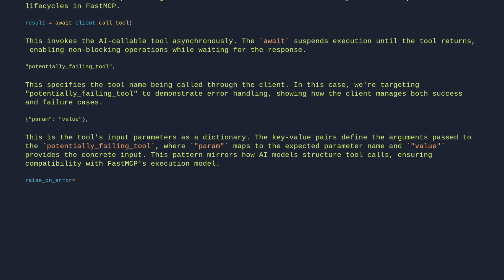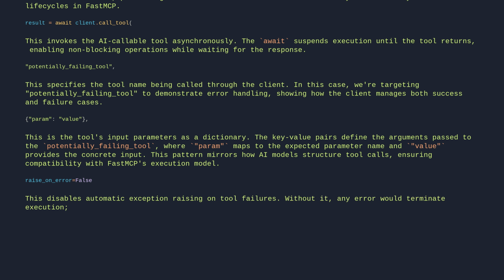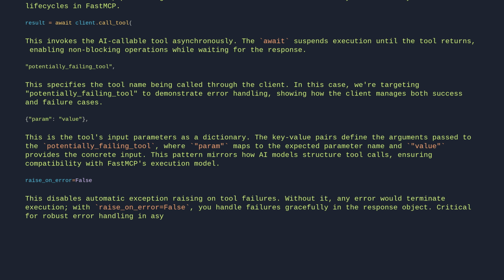Raise on error equals false. This disables automatic exception raising on tool failures. Without it, any error would terminate execution. With raise_on_error equals false, you handle failures gracefully in the response object, critical for robust error handling in async workflows.